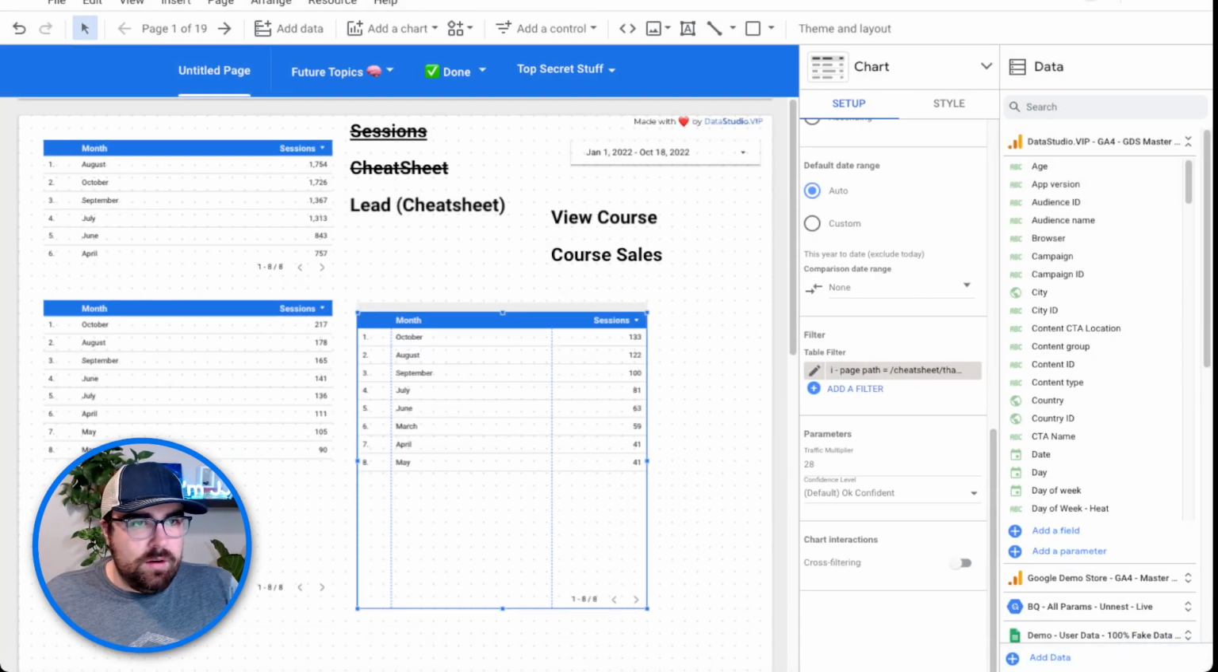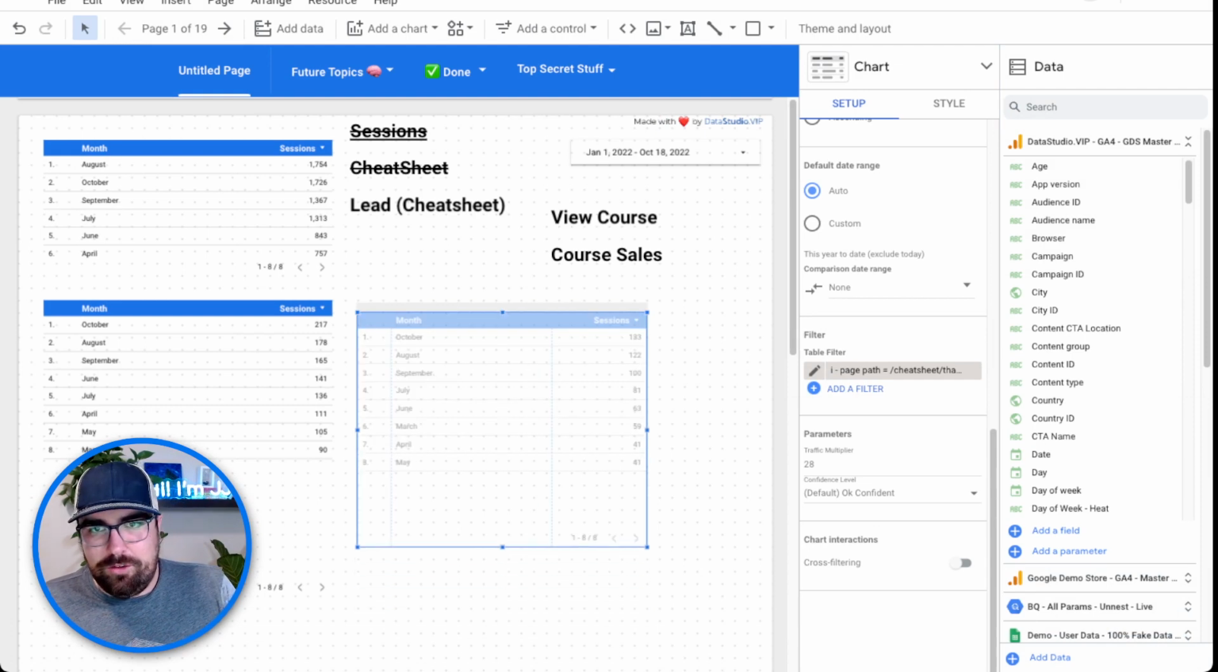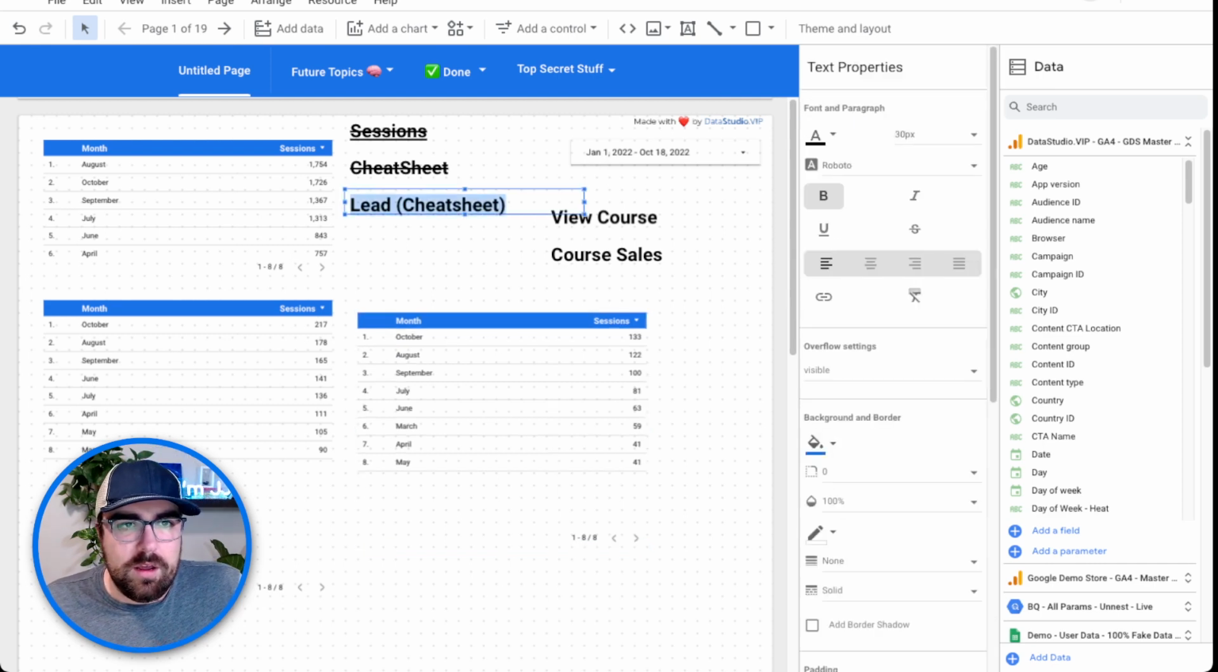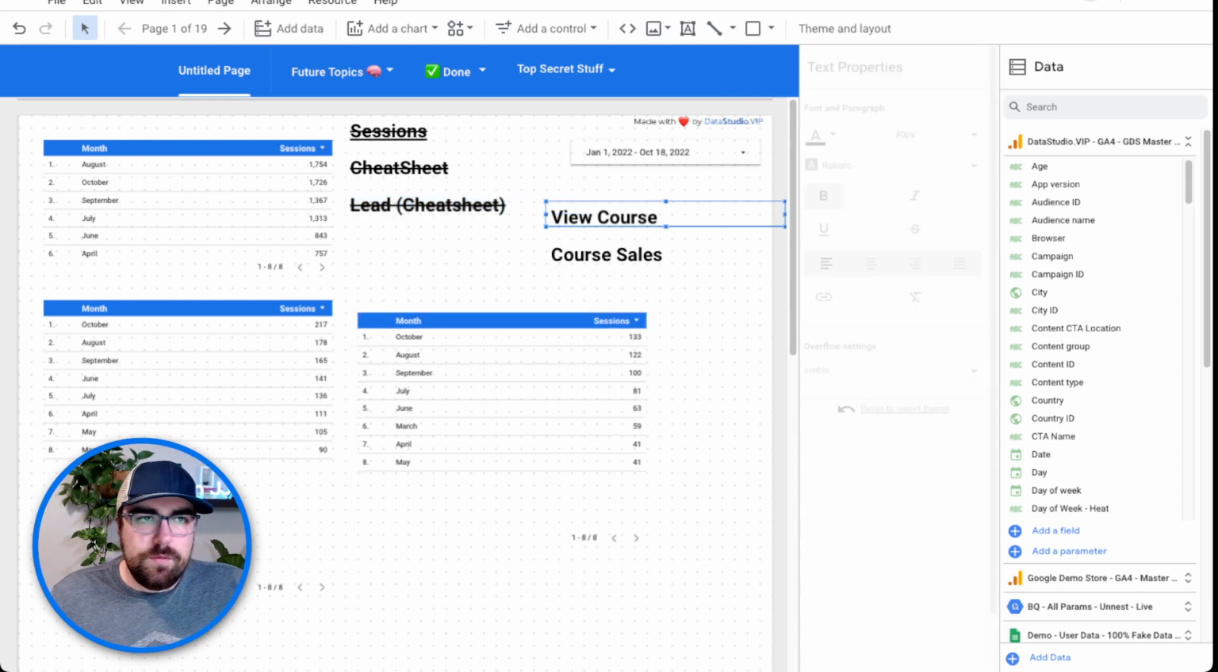All right, there you can see the people who have downloaded the cheat sheet. And it's pretty accurate. I did a comparison before this video of number of leads and then cheat sheet. Like it's within like a few percentage points. So don't worry about that. Bam, we got the leads of cheat sheet. Strike that out. Viewed course.